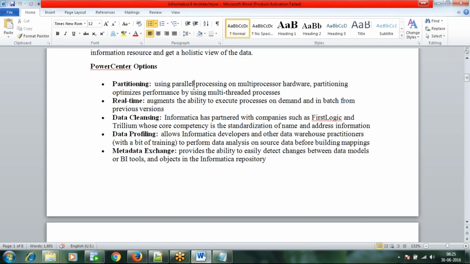So it will do parallel processing. Instead of single-thread processing, it will do multi-thread processing. And I can process real-time data. It augments the ability to execute the process on demand and in batch from a previous version. You are running your regular business, and at regular intervals you update your data warehouse. Today I perform this business, and the same information is immediately updated in the database, that means the data warehouse too. So I can process real-time data.